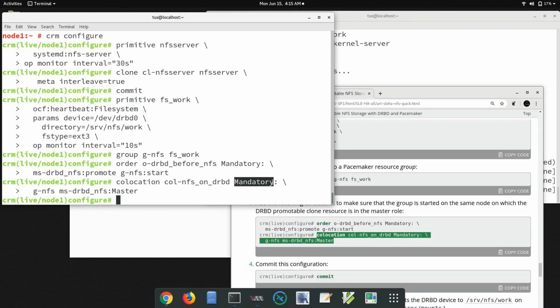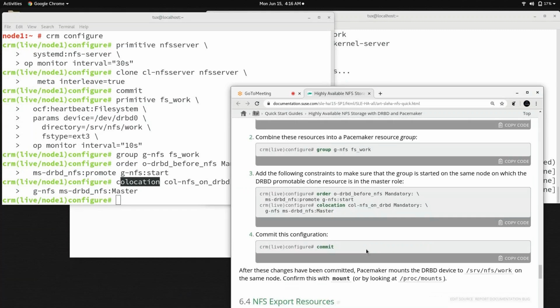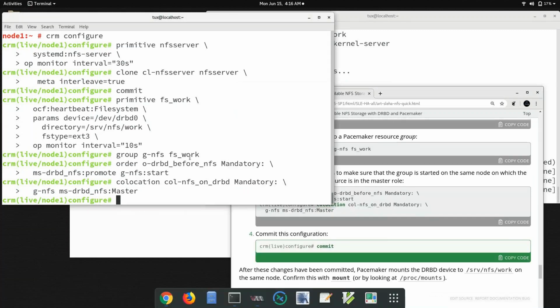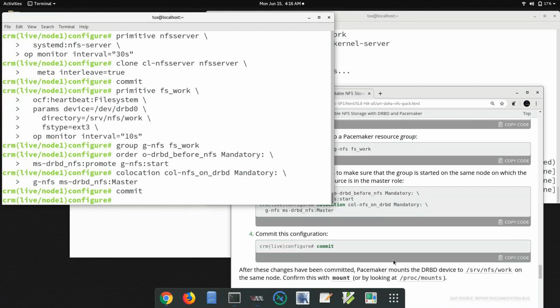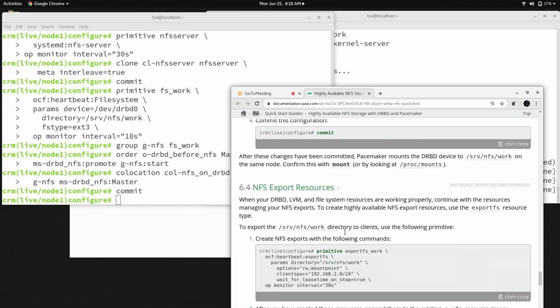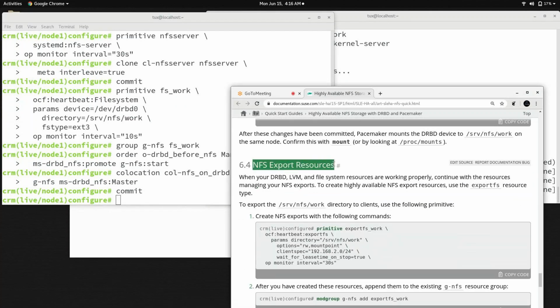And that is a mandatory rule, so it is supposed to be followed. I mean, there is no option, right? These two resources must be on the same node at a time. That is what co-location means. Next is commit, so we need to save the changes. And then what else? Next is creating an NFS export resource.